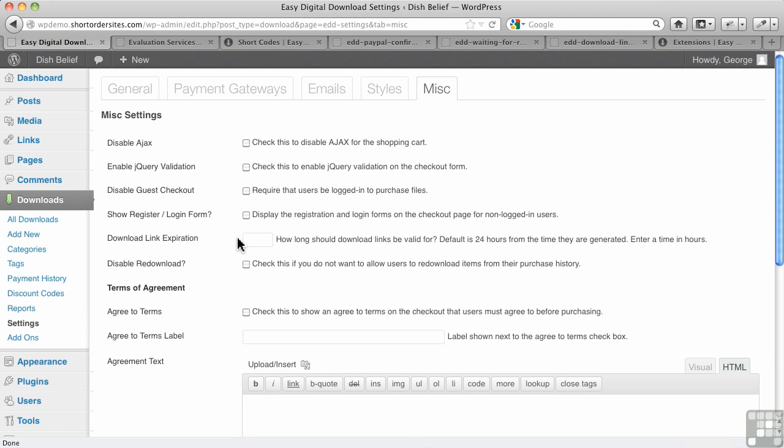Download link expiration. How quickly do you want the link to disappear? The default is 24 hours. Okay, so you don't have to fill this in. But if you want it to be less than or more than 24 hours, usually a day is a good idea. People don't check their email all the time and so forth. Or if you don't have it going to the download page, they've got to check their email, that sort of thing.